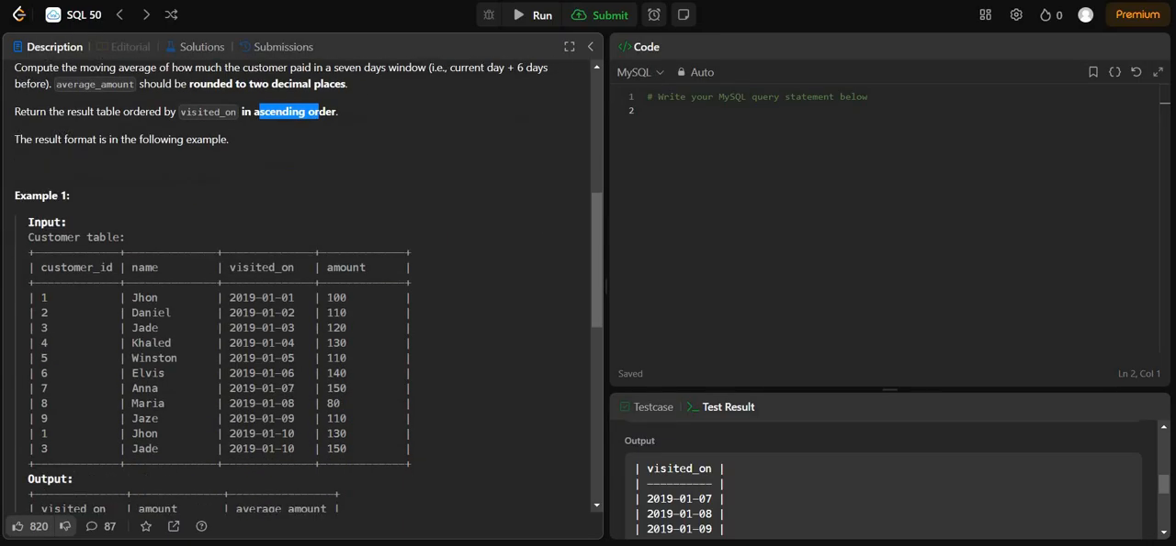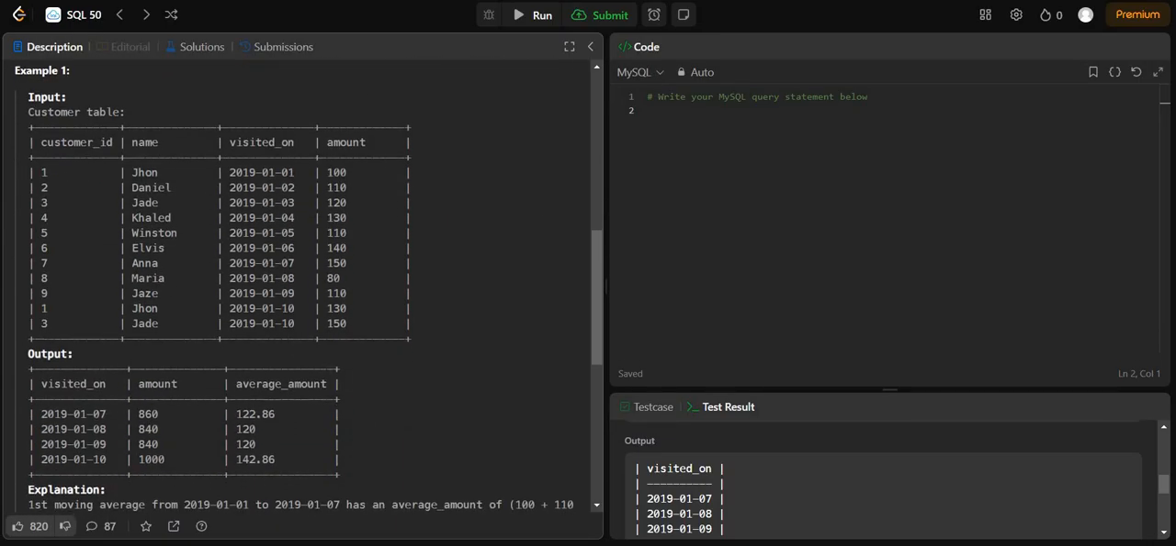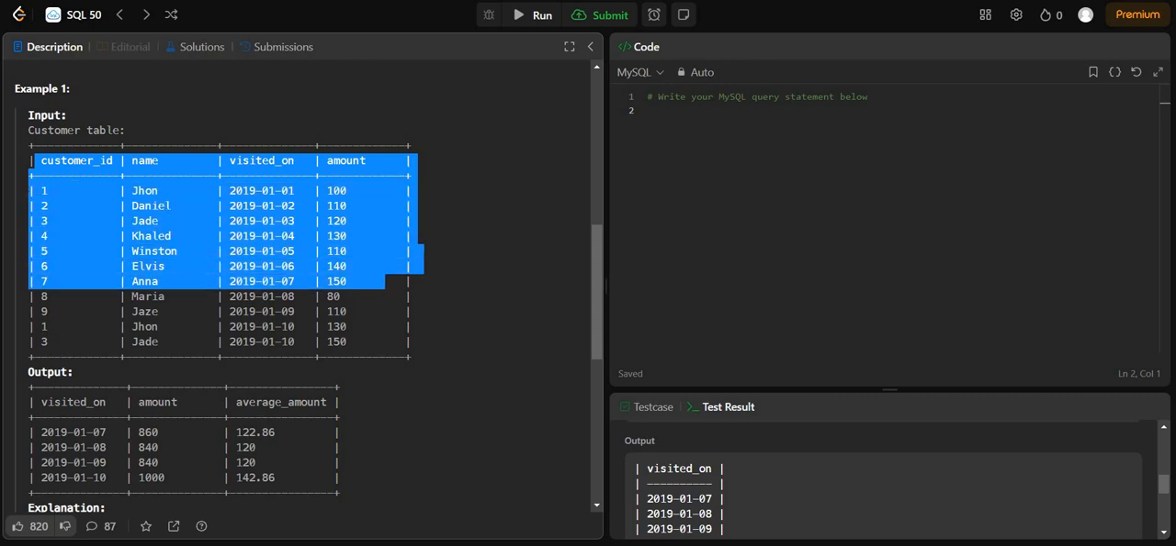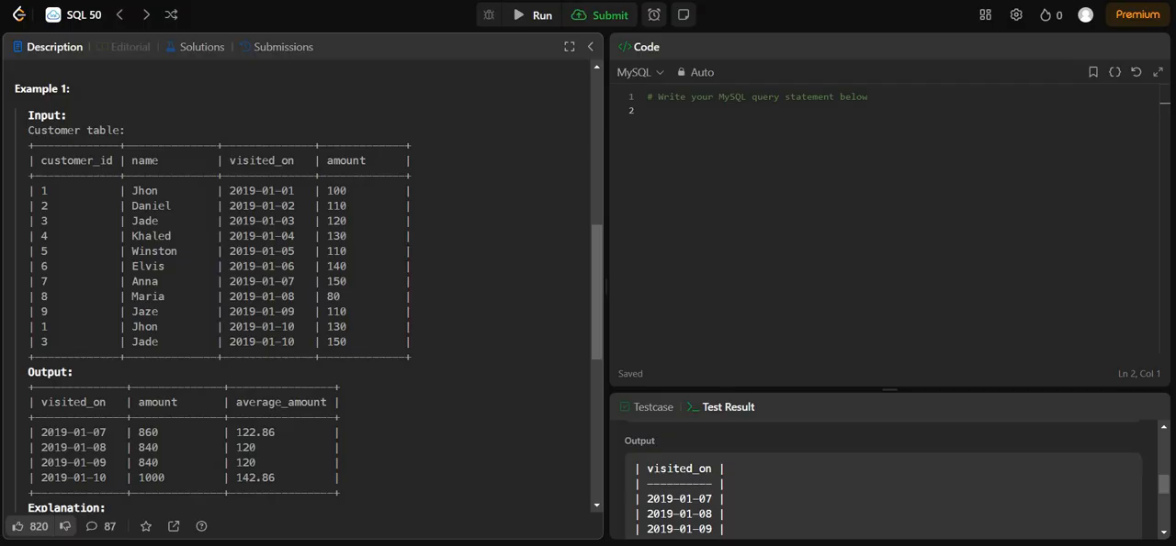Okay, so this is the example given in the question, and we have to return the output table as shown in this example. Okay, we have a visited on column, we have an amount column, and we have an average amount. If you look at the customer table over here, we have customer ID, name, visited on, and amount. Now from 1st of January till 7th of January, the total amount the restaurant got is 860, and the average of it is 122.